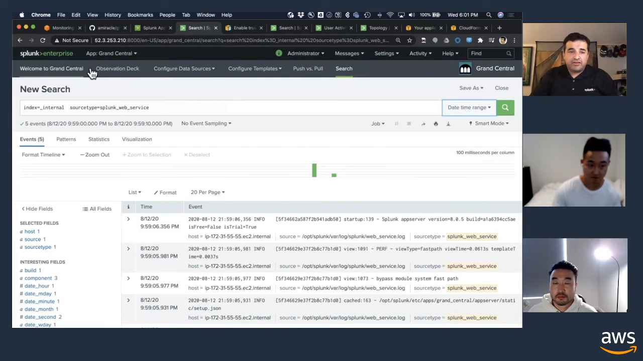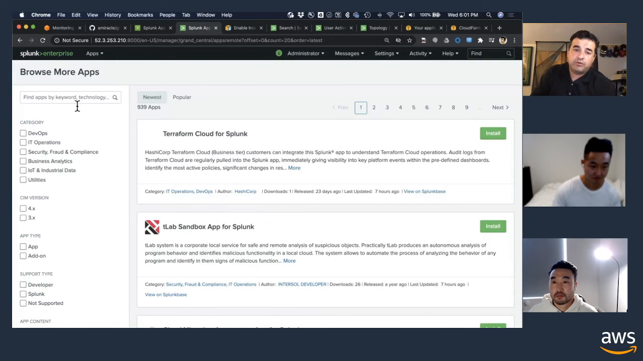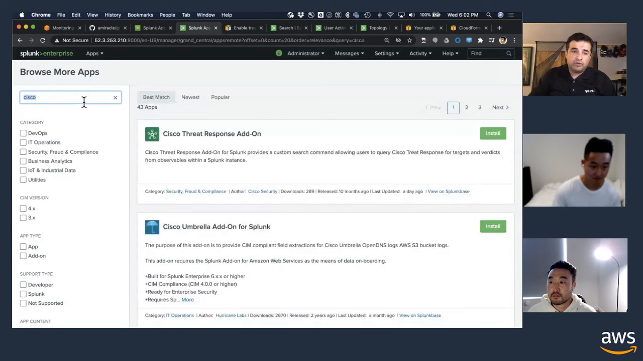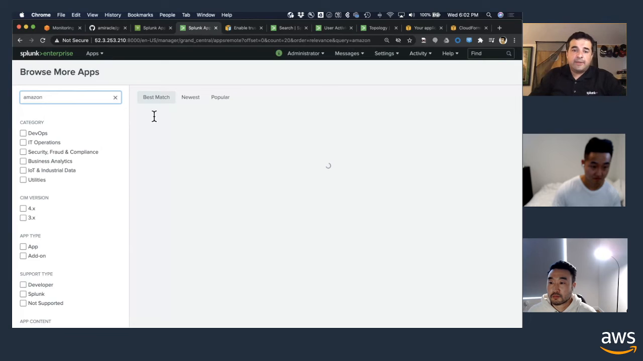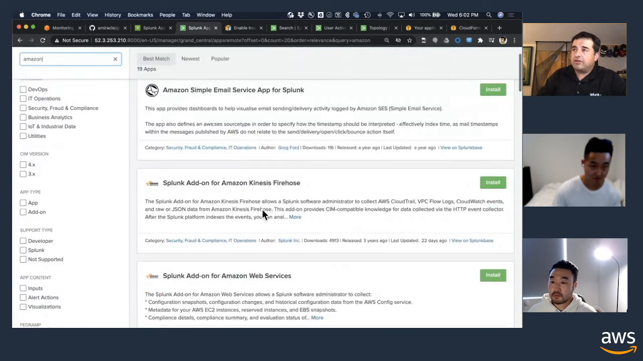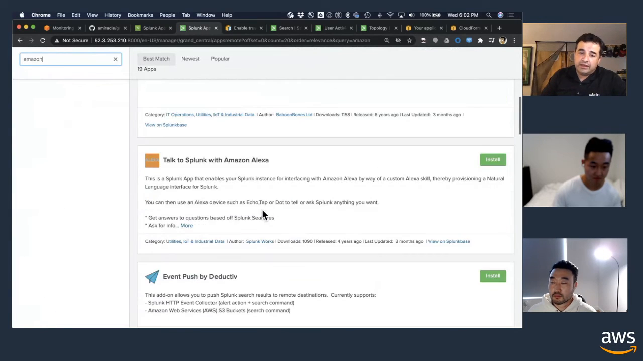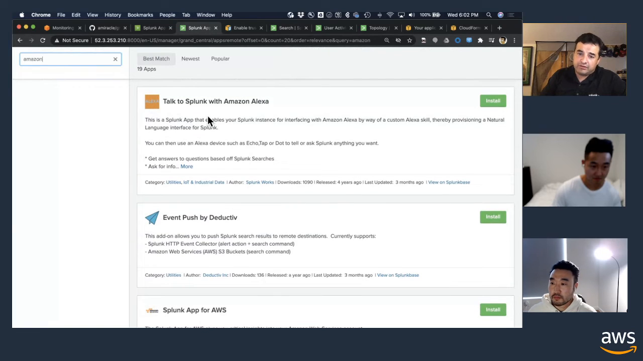But as I said before, you can go into find more apps, and here you can start looking for whatever your heart desires. Literally, if you look for Cisco or you look for Amazon, you'll see these are what we call apps, but they're a good collection of dashboards and reports that give you the capability to, we actually did one back in the day, and this is still relevant, being able to talk to the device right here that I won't say or else it'll respond.